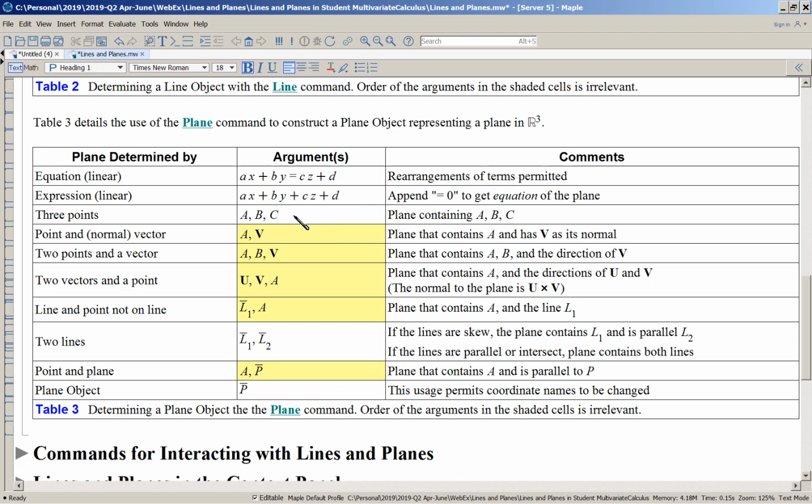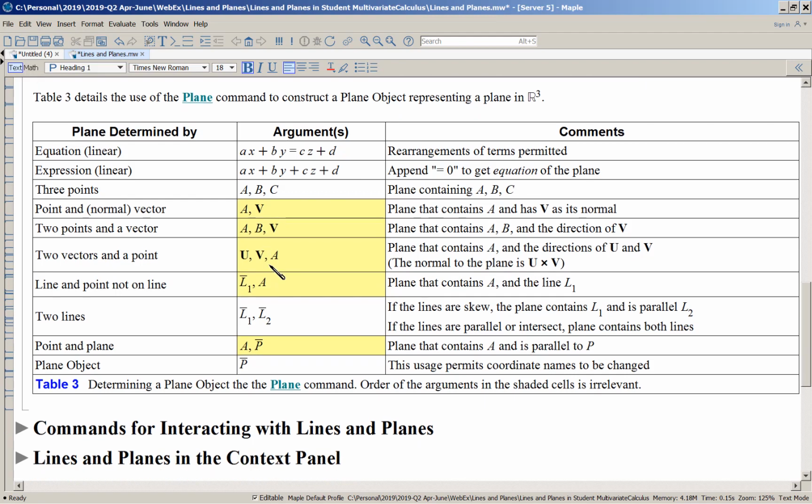3 points define a plane. A point and a direction. In this case, the direction is taken to be the normal. 2 points and a vector. Well, these 2 points would lie in the plane. This direction would be in the plane. These 2 points, by subtraction, you'd get a vector in the plane. You would have 2 vectors in the plane. Take their cross product, you get a normal, you define the plane.